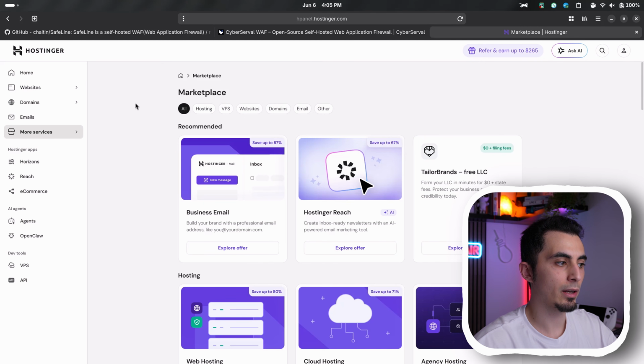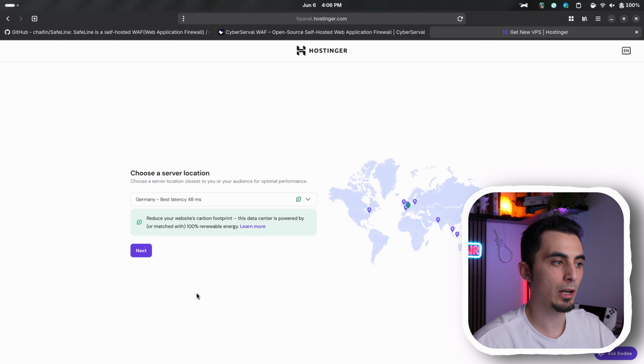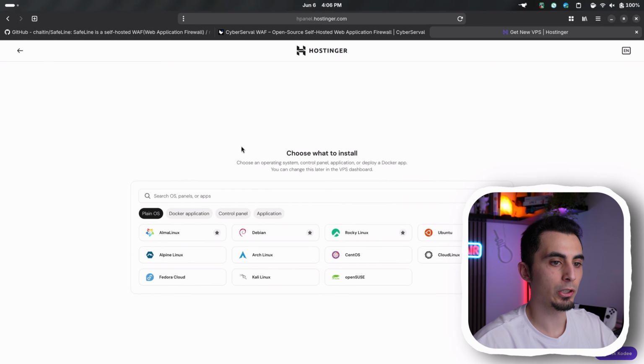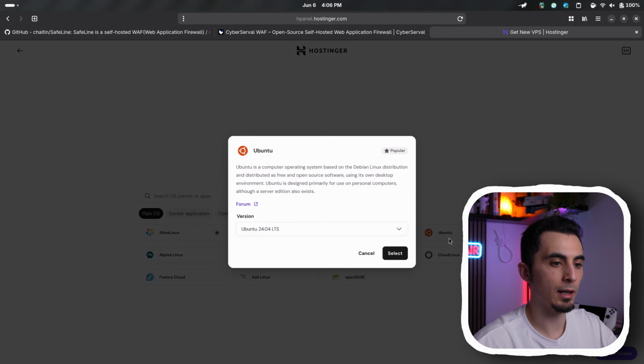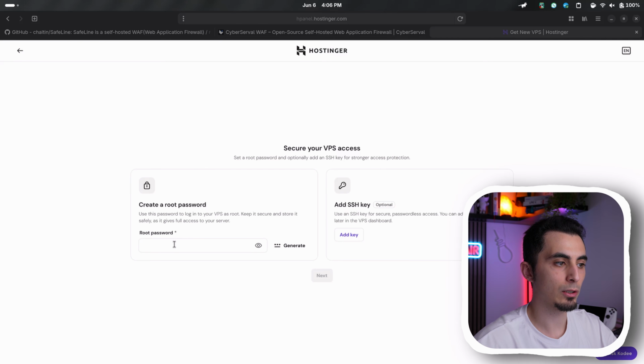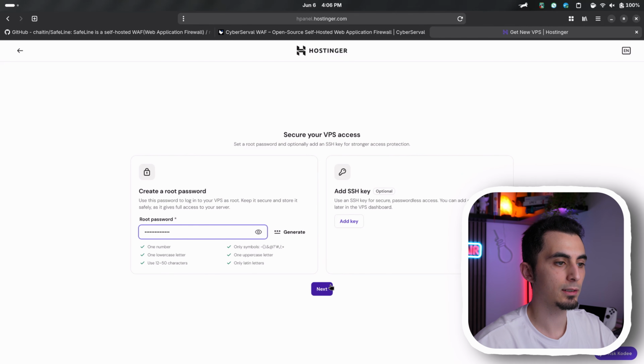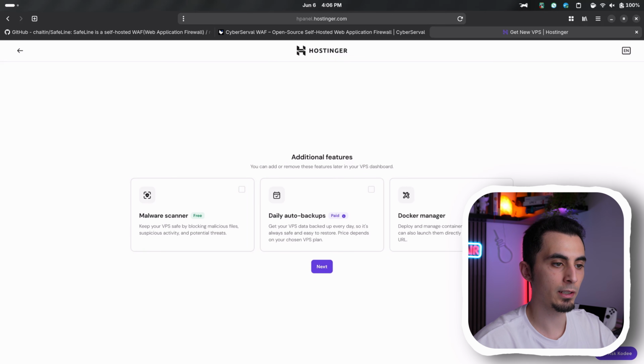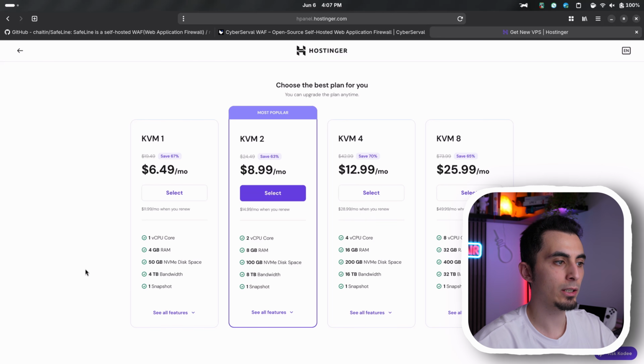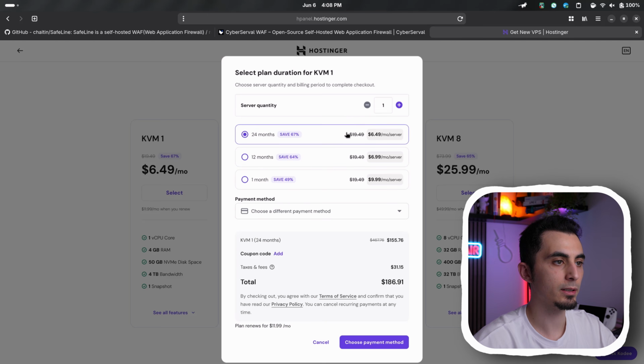You can just create an account and go to VPS. Here you can choose the server location. I will go with Germany. For OS, I will go with Ubuntu and select. Here you can create a root password and next. I don't need any of these, so next. And here you select your plan. I will go with the smallest one, it's more than enough. If you go with 2 years, you will have to pay $6.5 a month.